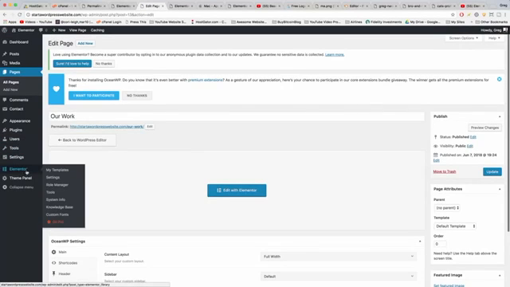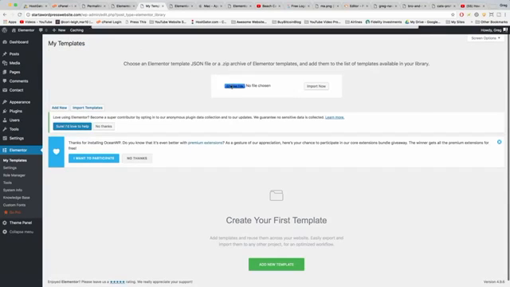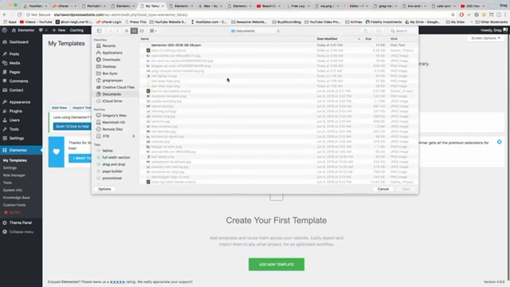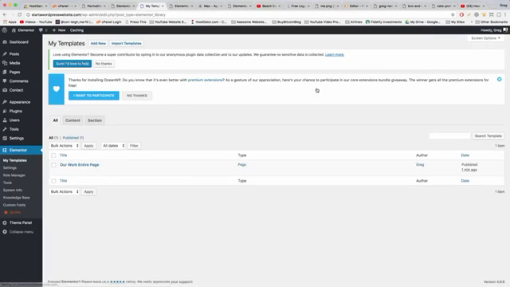Now hover on Elementor and click on My Templates. And then at the top, click Import Templates, choose File, and click on the file and open the one that we just saved. And import now. Alright, and there it is.